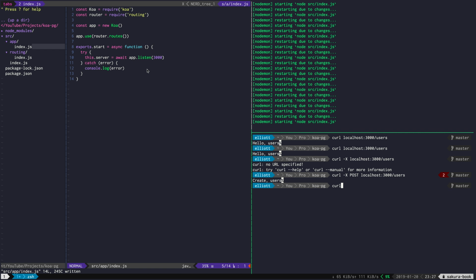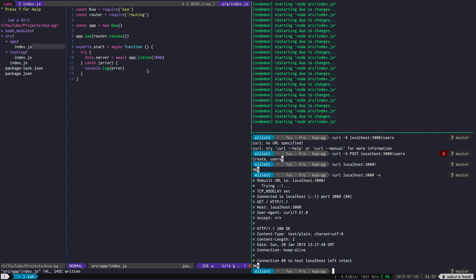Now if we just do a curl back to our base path, we get an OK, which is all we want. You can do a verbose and give it a go. Excellent. So that's basically it for routing. That's the basics of routing, and we've got our server up and running as well.